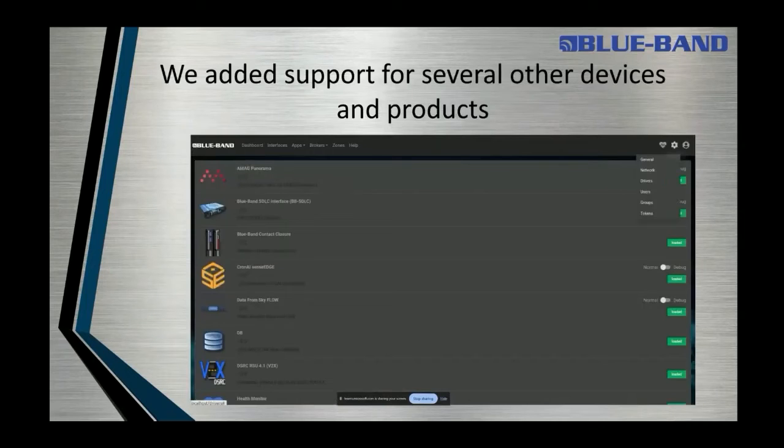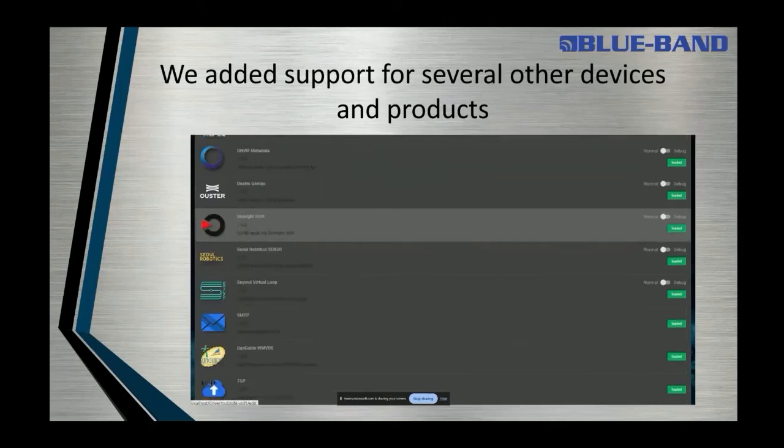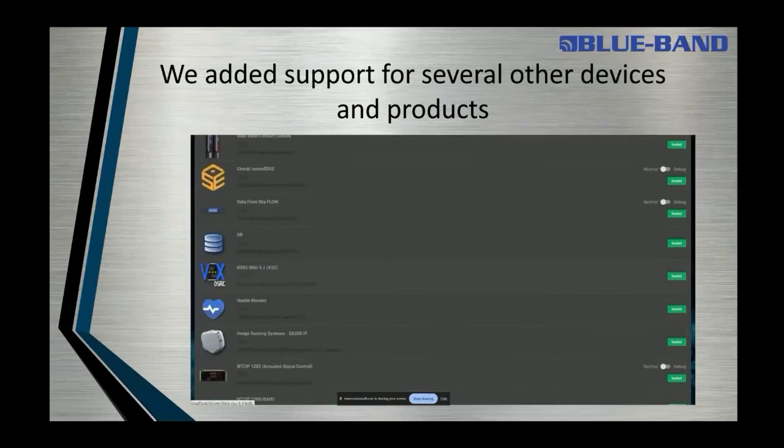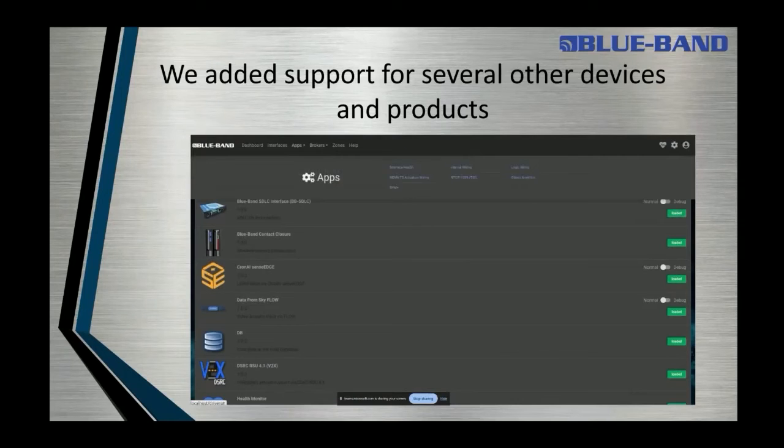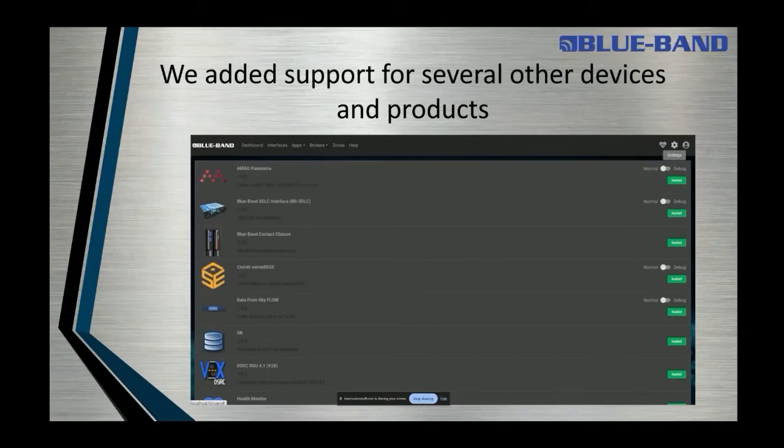First, we expanded our support for other devices and products. We're continuing to add support for more products, and this will continue till the end of the integrator AI. If something you have isn't currently supported, we can easily add support for it. Our system was designed to expect expansion, so we designed it so our development schedule could be completed quite rapidly.